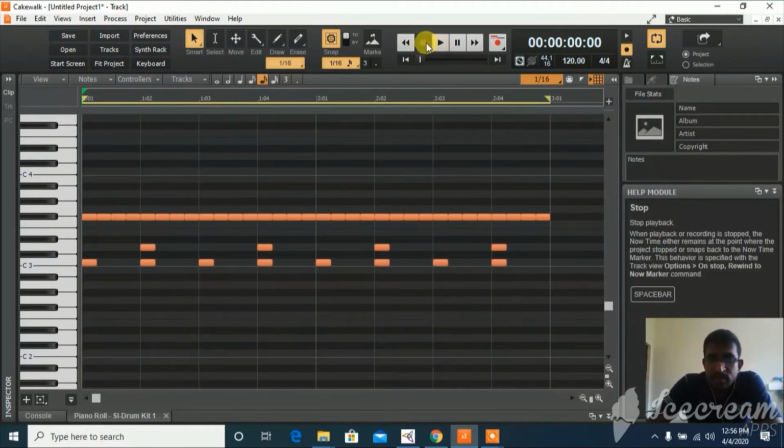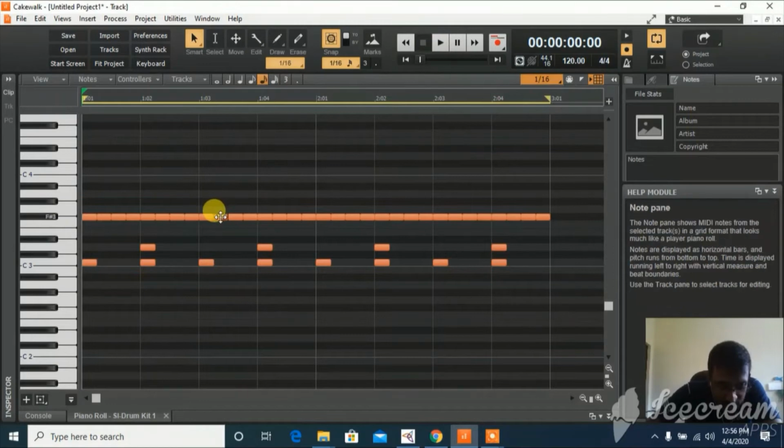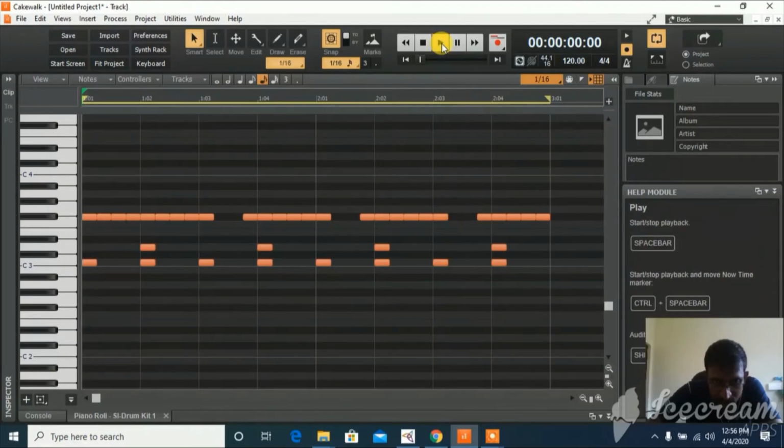So let's try to delete some of these intermediate hi-hat points. You can select the note, right click, and it will be deleted. Select the note, right click. Here you can select the note, right click. Now shall we play it and see? So you can see I have introduced an in-between halt, a small halt.